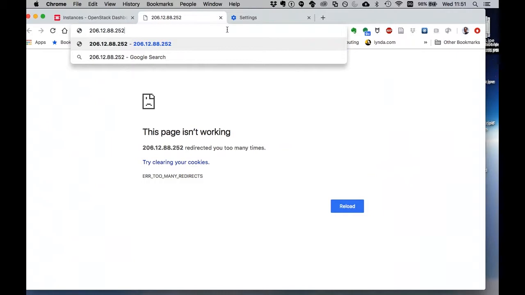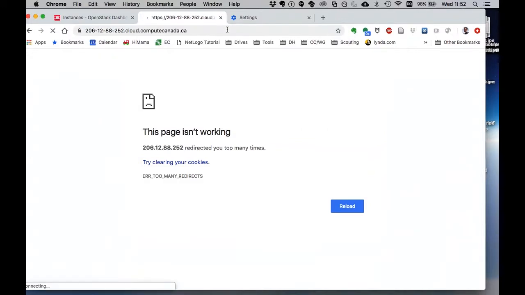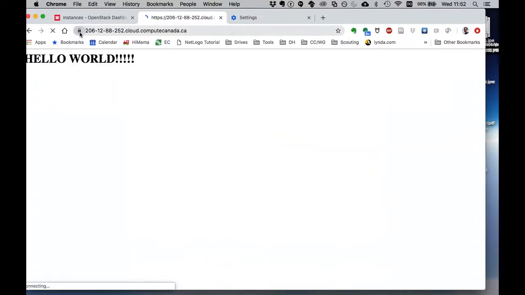So now it's forgotten all the things it's trying to do to be helpful. Got 206.12.88.252. Press Enter, and we see that we get the little lock. It's secure, and it has redirected all the way up to this new domain name that we have told Let's Encrypt to use on Cert Bot and Nginx.